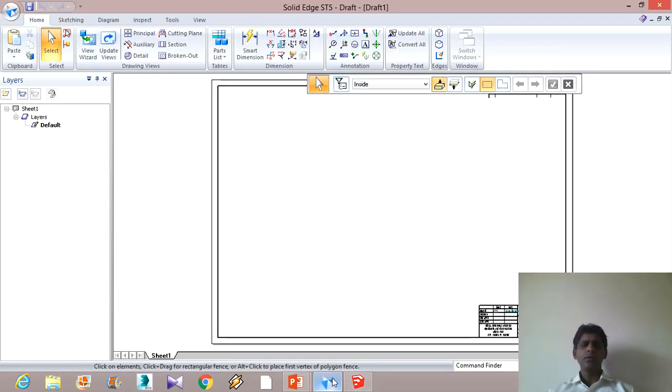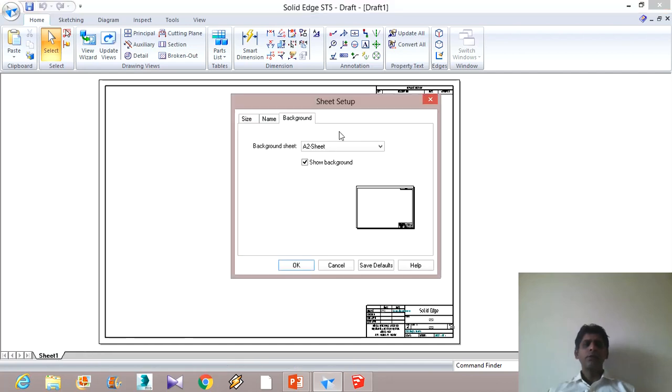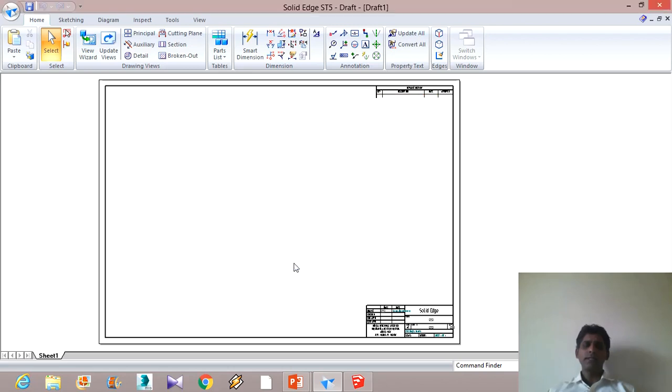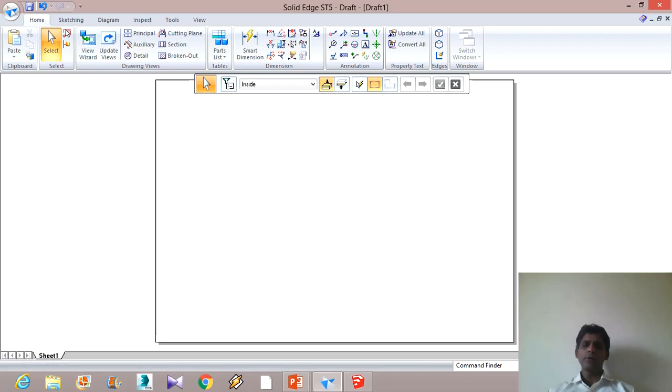So let us go to the software, and we will close all these things. We can get these back later. The first thing that we will do is sheet setup. Go to A4 sheet, turn off the background, say save defaults, and say OK, and then press on this fit screen, that is the cross with arrows. So once you have this, now we can start drawing the hexagon.